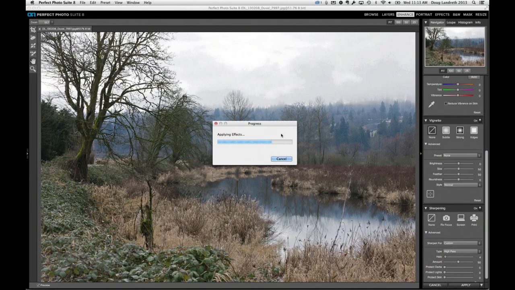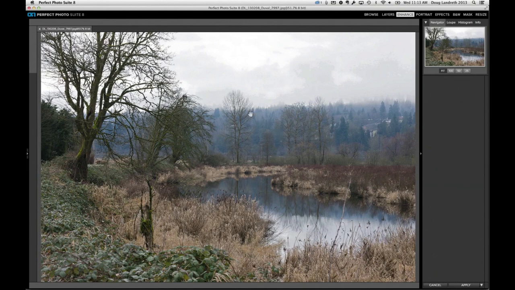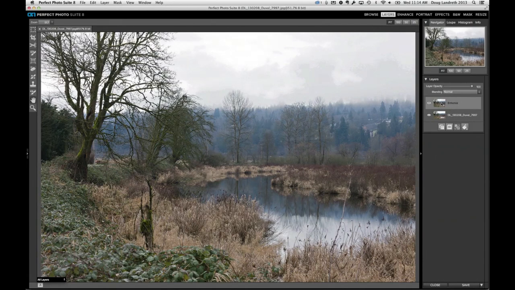So it's applying the effects to the image. So this is great. It takes me right back into perfect layers. You can see it's really non-destructive because it's put those changes up onto a second layer, and it's titled it Enhance. So I know exactly what I've done with this. And I use this a lot. I'll actually use these layer names in many cases to add notes about what I've done to the image.